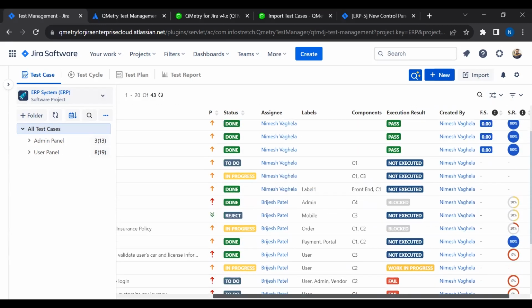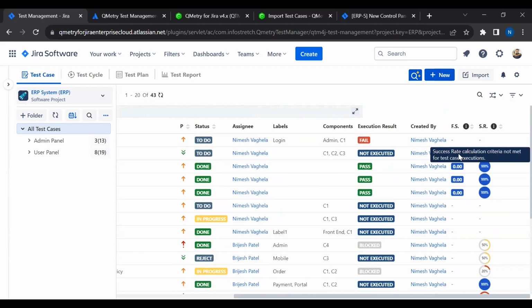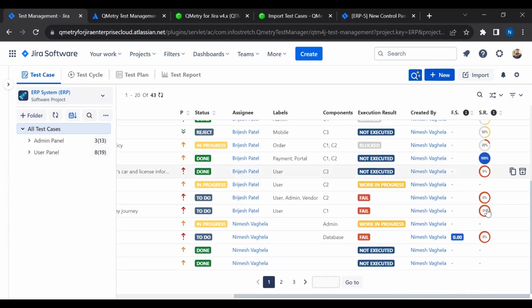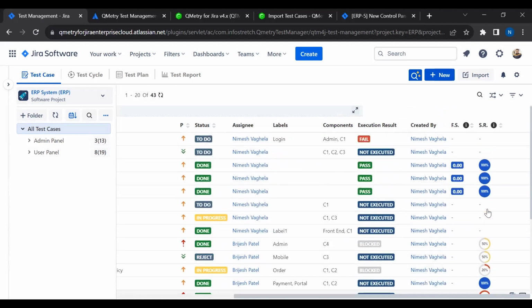So if you see here, this is the success rate and a flaky score. For example, 0 meaning it does not deviate from the ideal output or results after running it multiple times, and the success rate is 100%. Right? So this gives the information as to how reliable the execution result could be.